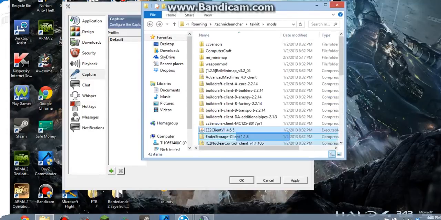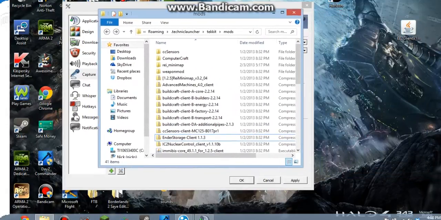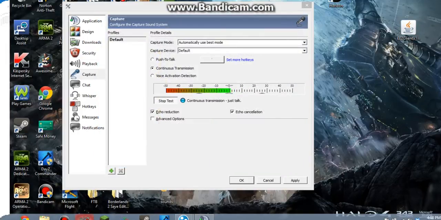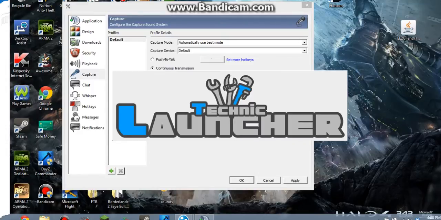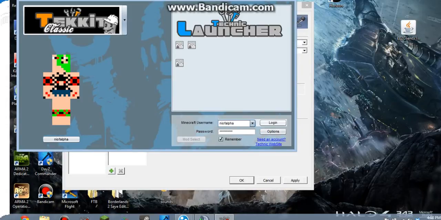Okay, so you gotta find whatever mod you want to extract. Then you've got to drag it out of the mod pack folder. Then that's done. So you just exit out of that. Then if you just launch it, I think this should work. Cause I did it before for a different mod pack. I forget which one. Okay, now you just log in.